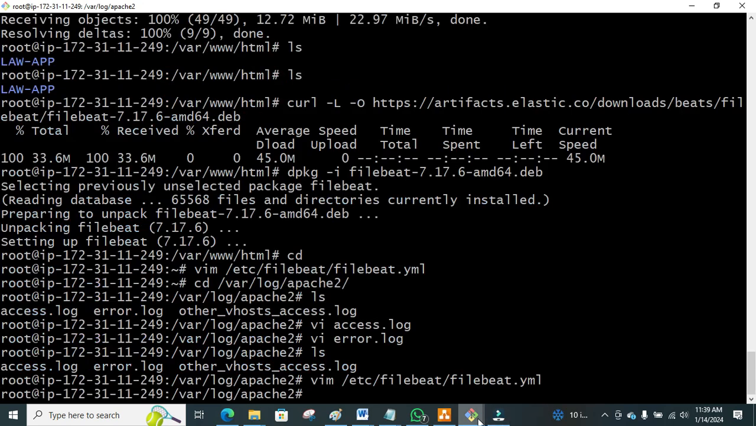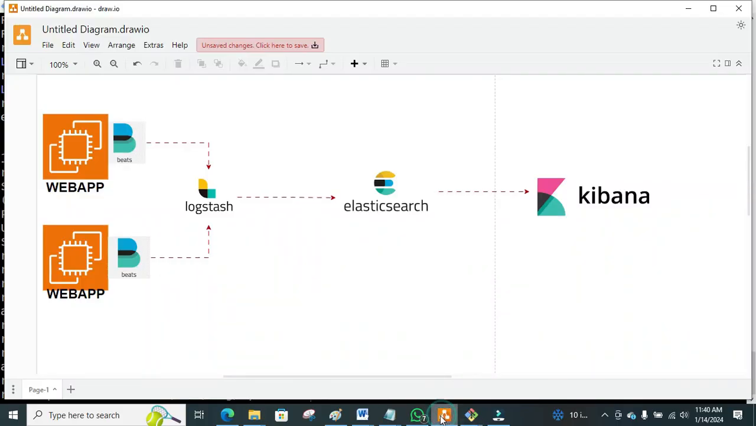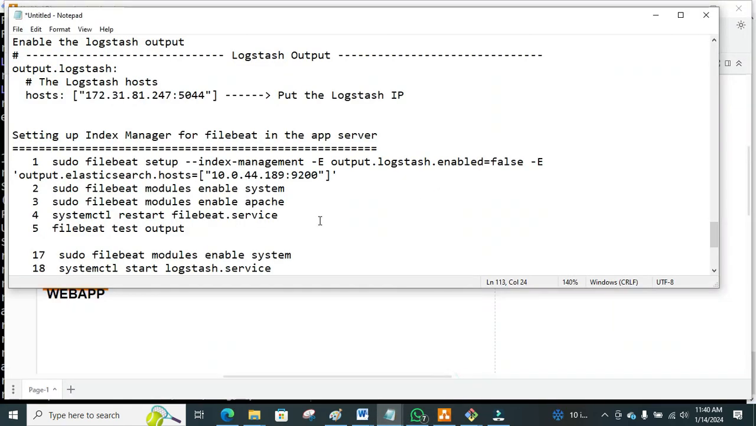Now the next thing is we have to install modules. What are modules? Modules are the various means by which Beats transfer data from here to Logstash. So we have to install those modules in this particular web app, so that Beats can use those modules in transferring the logs. They are not something much to install. You just need to enable them.